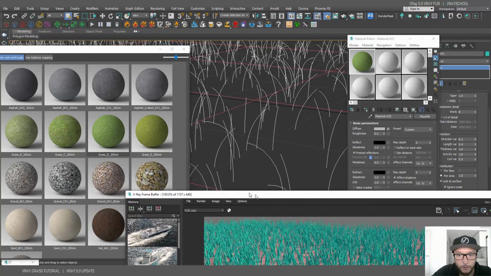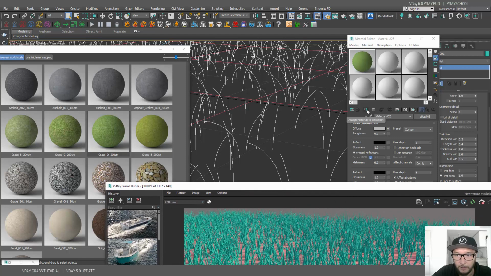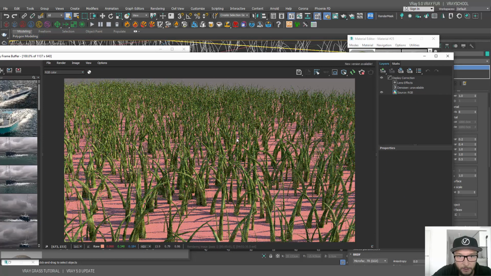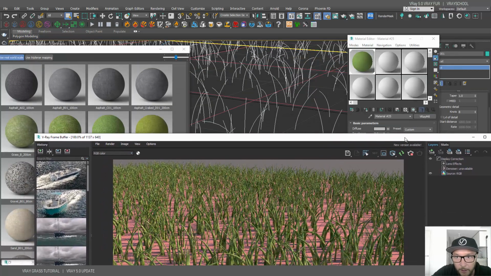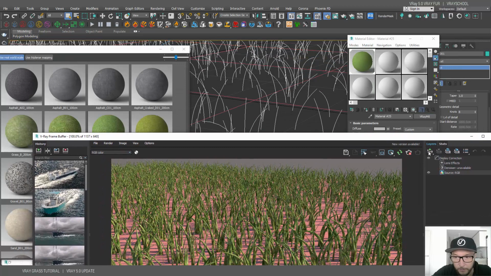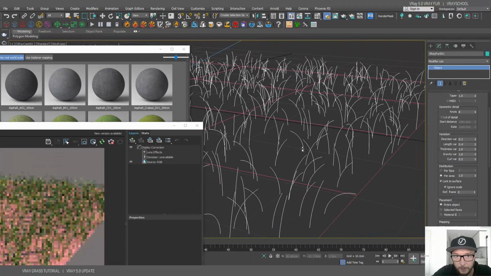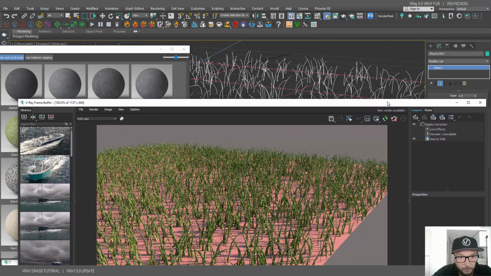And what I want to do is, while my grass is selected, the VRay fur object, I'm going to click apply. You can see the grasses are getting really nice color. And let's zoom out a little bit so we can see the effect of this a little better.